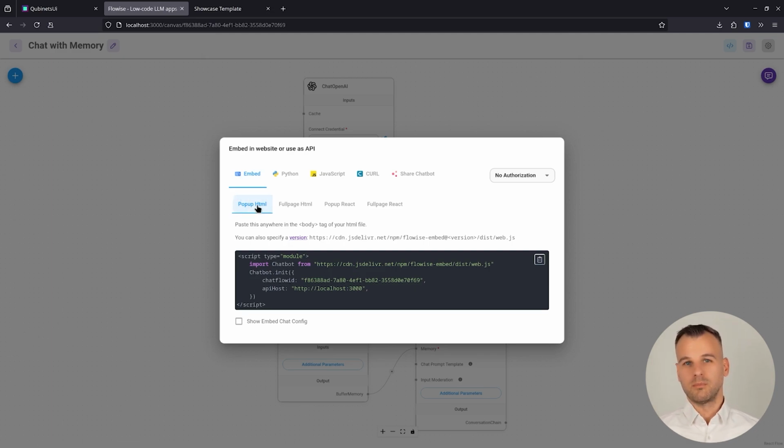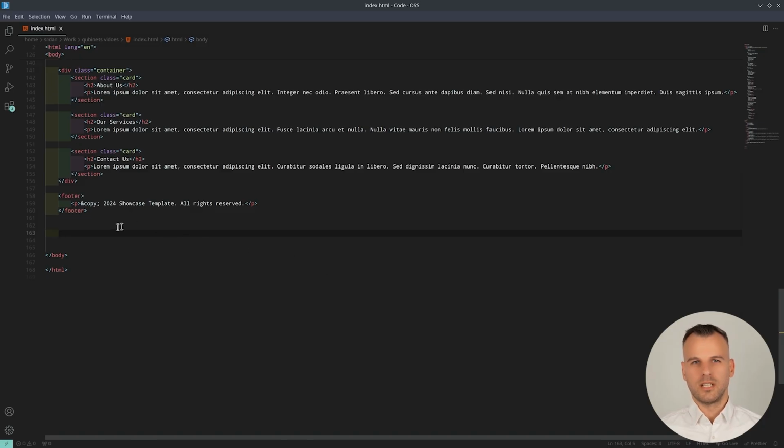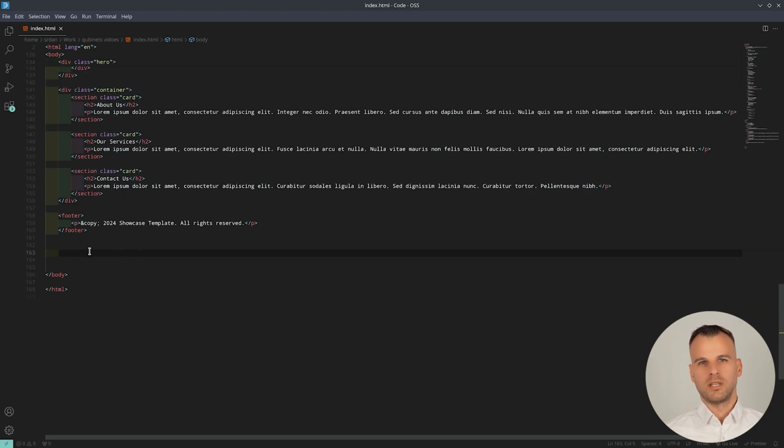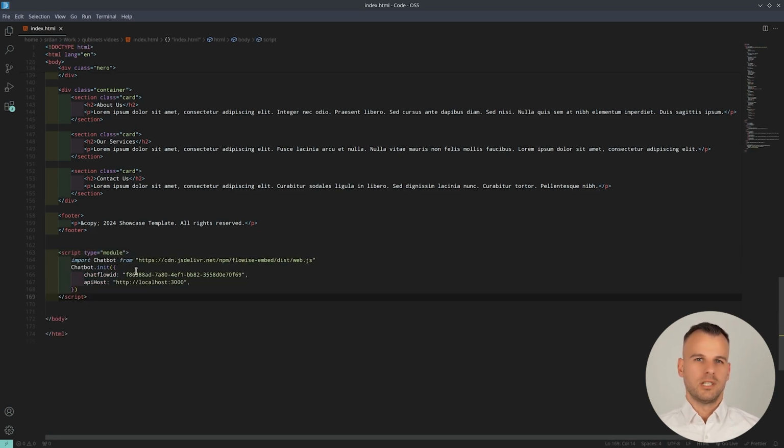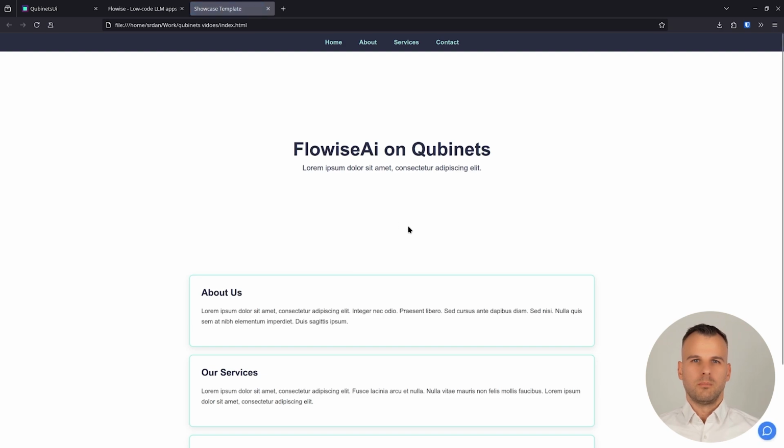We'll choose the pop-up HTML option and copy the provided code snippet. Open the HTML file for your website. In this case, we have a simple demo page set up for this purpose. Scroll down to the bottom of the file, just before the closing tag, and paste in the code. Once the code is added, save your changes and refresh your web page.